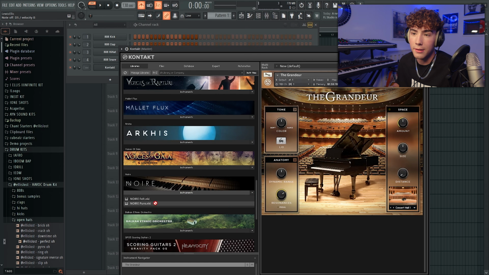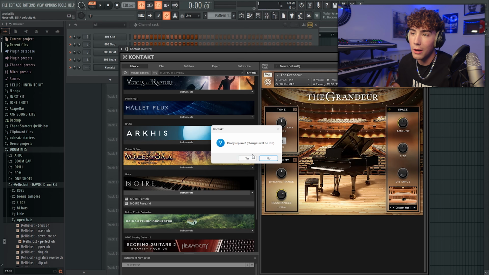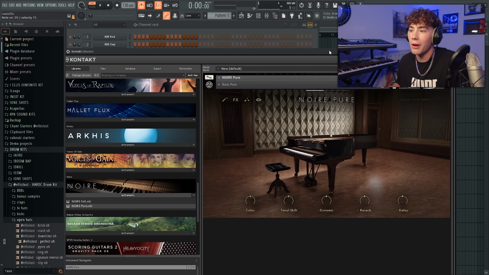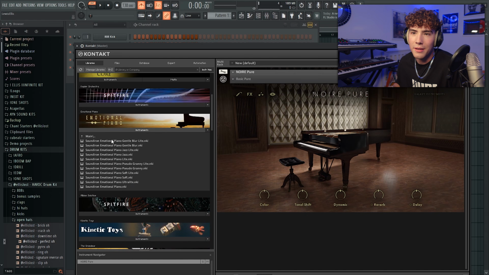Those being the Grandeur, the Noir piano, also a great VST. If you guys haven't checked it out, this is what the Noir looks like. I don't really use it too often now, but we have the felt and the pure section. So it's very similar to the Grandeur. Probably sounds exactly the same because it is still a piano, so they're gonna sound quite similar. And this is great if you're making sort of pain beats, I guess you could say.